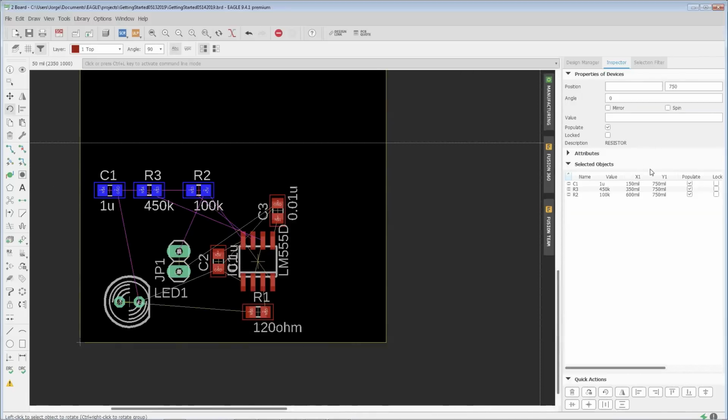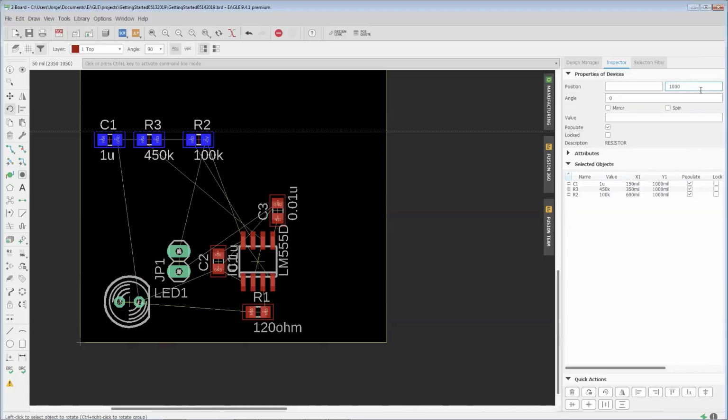Okay. You'll notice that again, we have common properties. They all have the same Y position. So through here, I could move them all up, move them all down. You'll see, I just press enter. I can bring them lower.